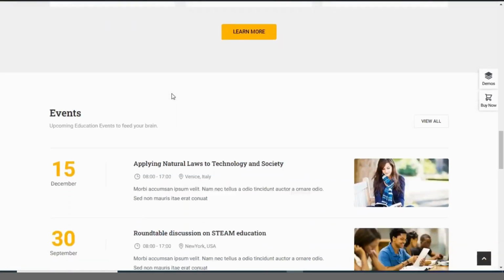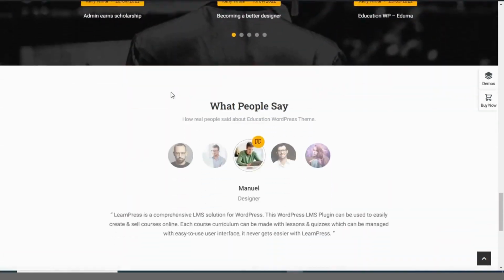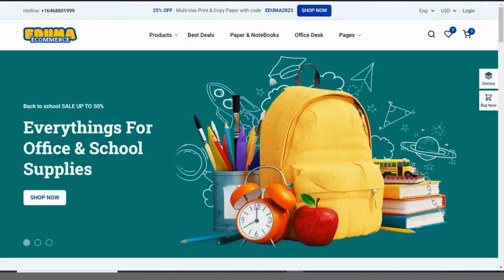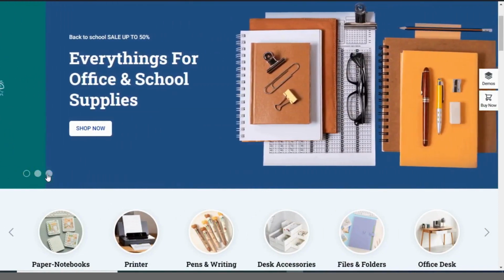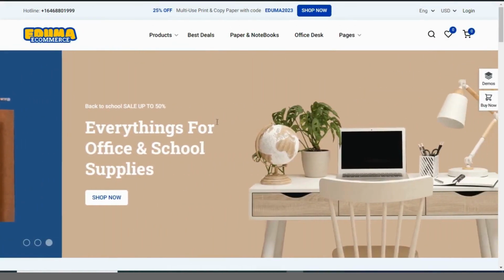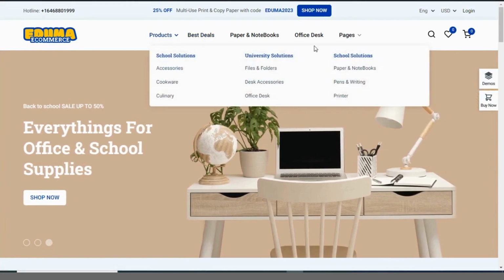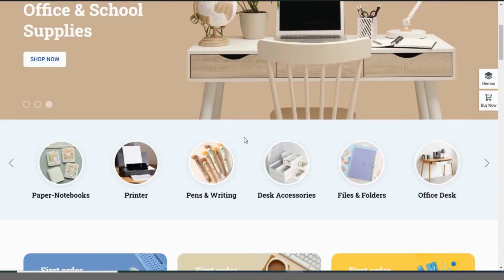Whether you're a school administrator looking to enhance your online presence, a teacher seeking to create engaging course materials, or an online course creator aiming to reach a wider audience, Education WordPress theme is your go-to solution for creating websites that inspire learning and drive academic success.